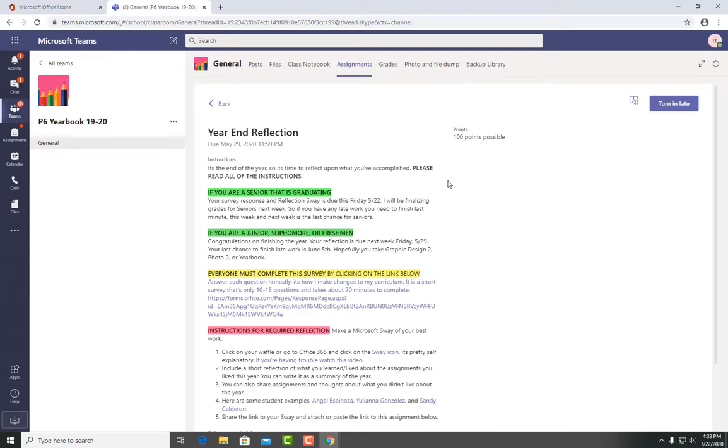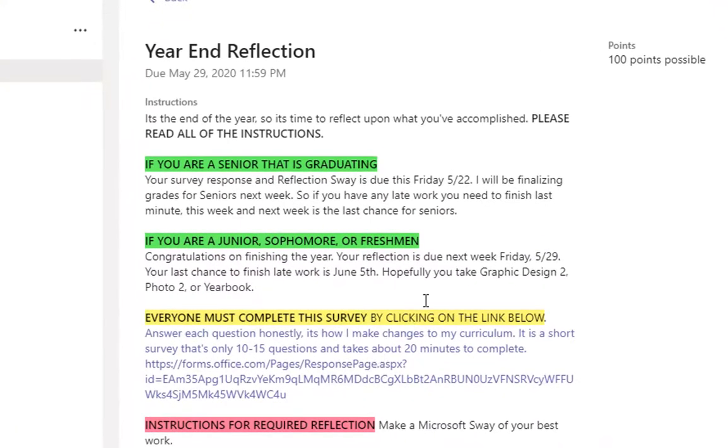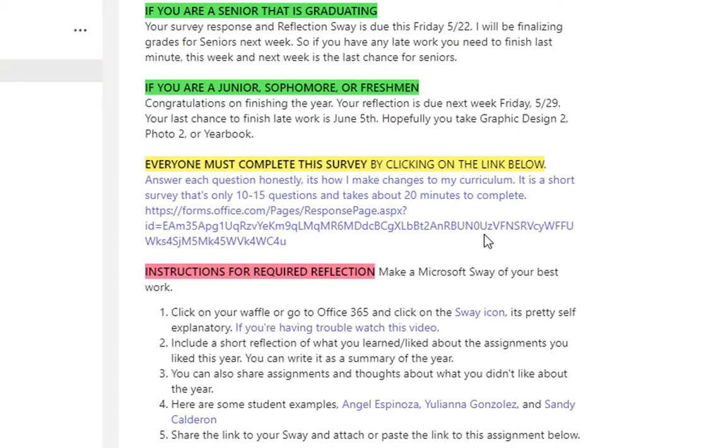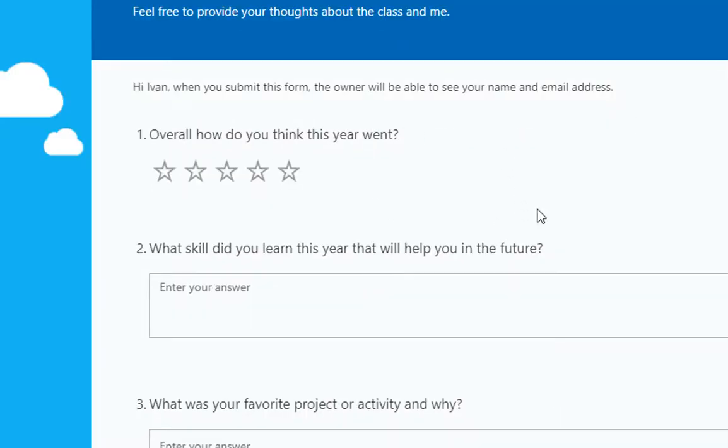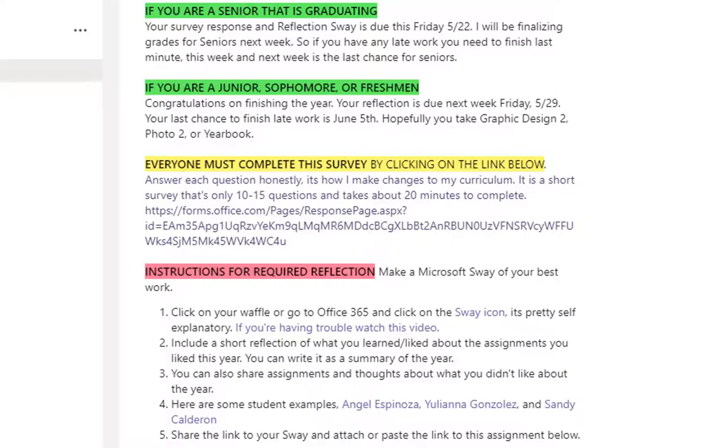And this looks the same no matter what class you're in or what team you're in. Typically the assignment has a name and a bunch of instructions. Links are highlighted in purple. They don't have an underline when you hover over them like a web page, but you will see your cursor change from an arrow to the little pointer. And if you click on that, that will take you to a link. This is taking students to a survey they were supposed to fill out at the end of the year.